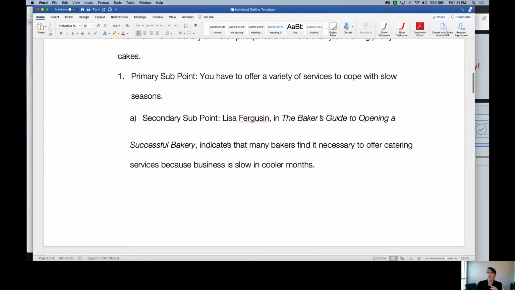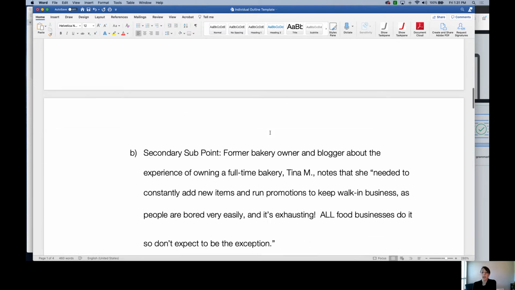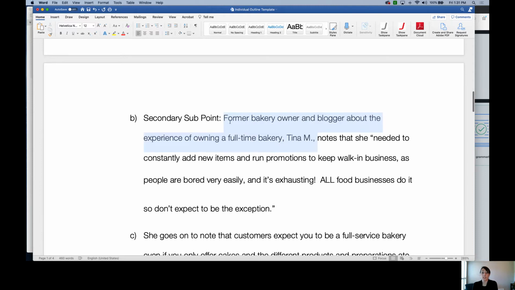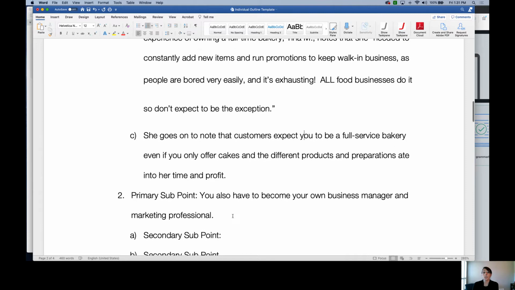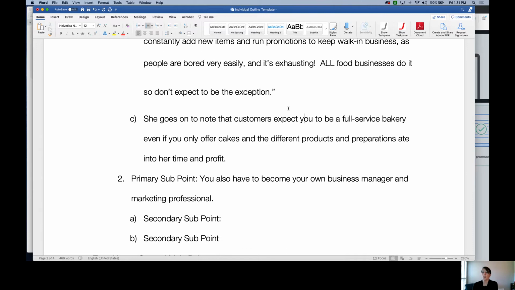Now, every time I use information from a source that I've done research with, I'm going to add the information and the in-text citation in the body of the outline. So here it is here. Here's the next one. This is another in-text citation, former bakery owner and blogger. If you would prefer to add your in-text citations parenthetically, you can do that as well.